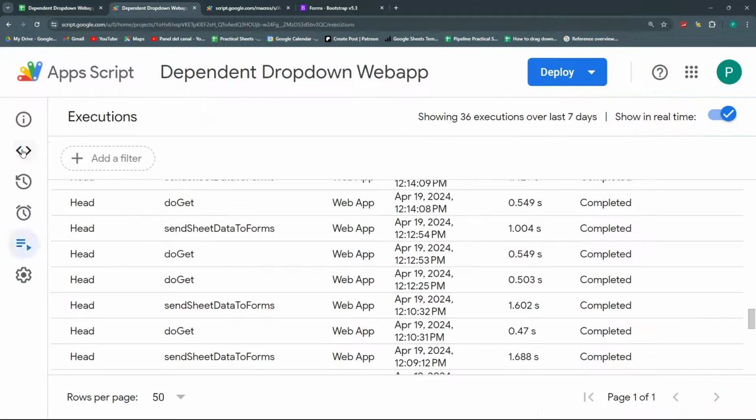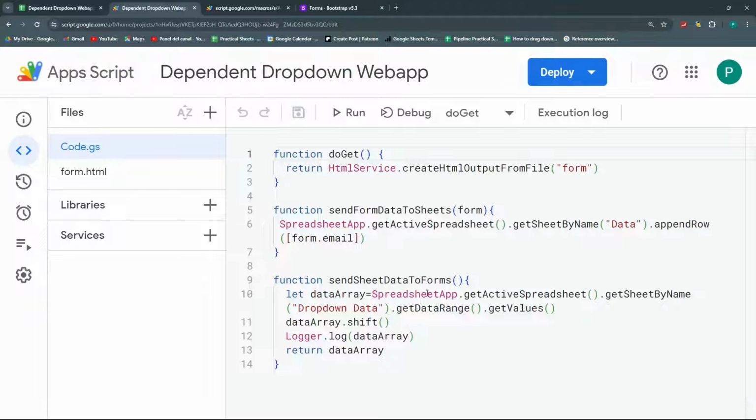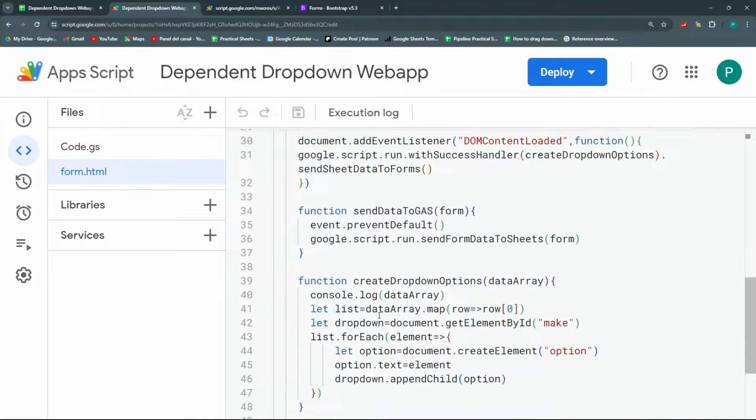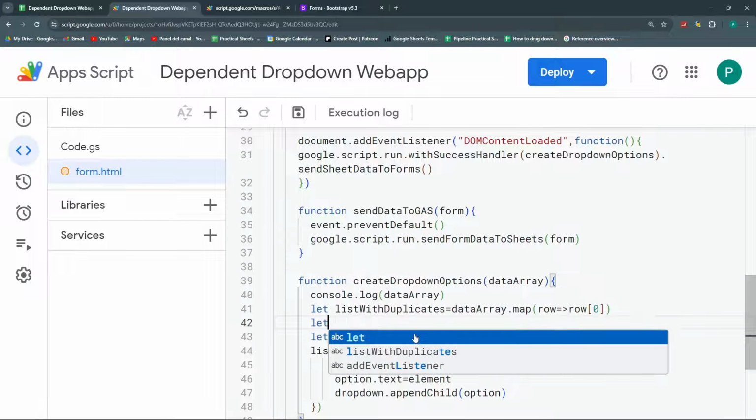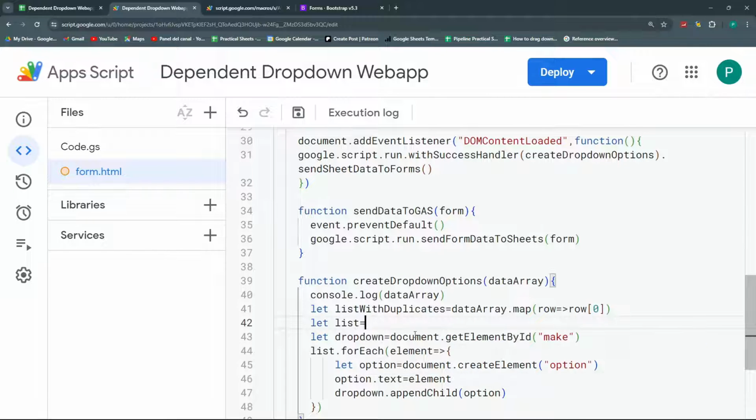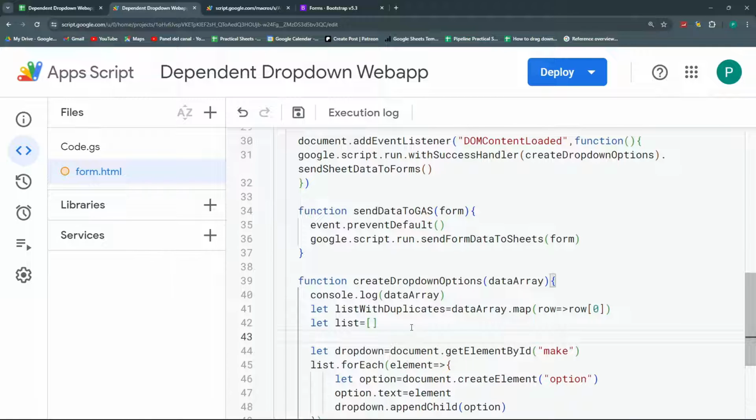So how we're going to do it, we're going to go to our JavaScript and we're going to change the name of this. We're going to change it to list with duplicates. And then we're going to create our list variable, an empty array called list. And what we're going to do is go through all of these items here and just remove all the duplicates.